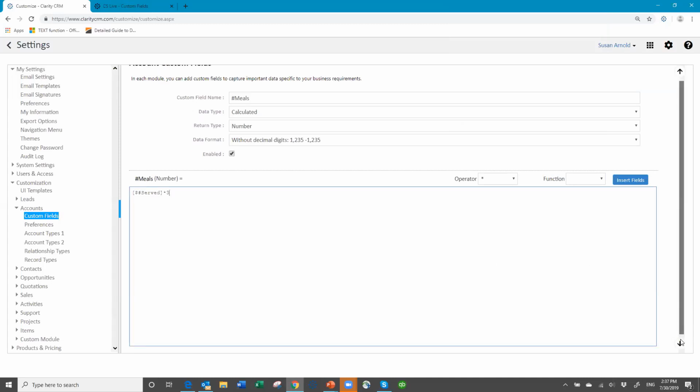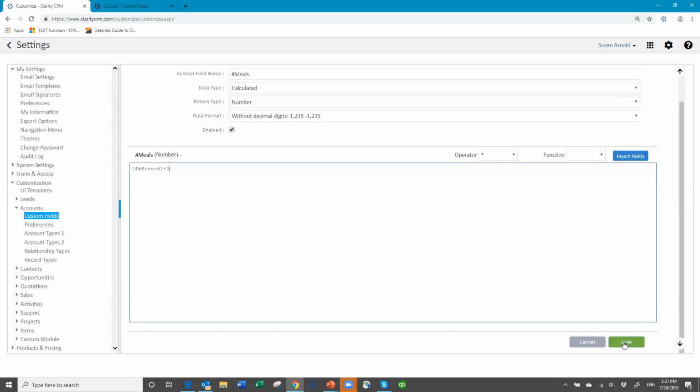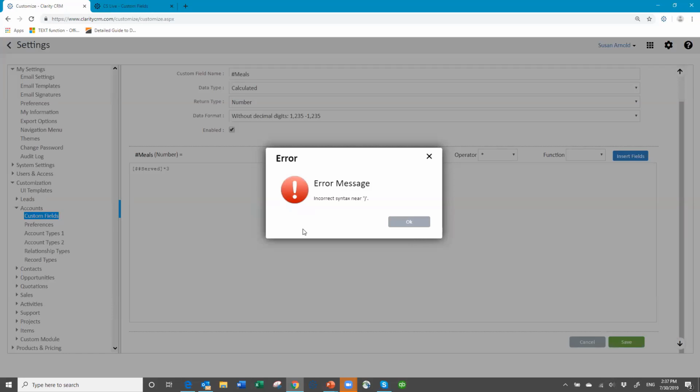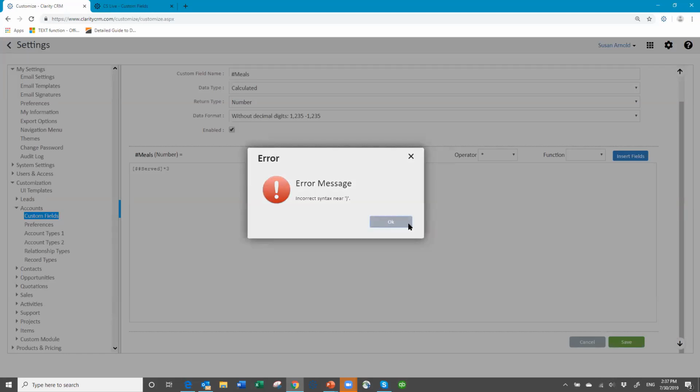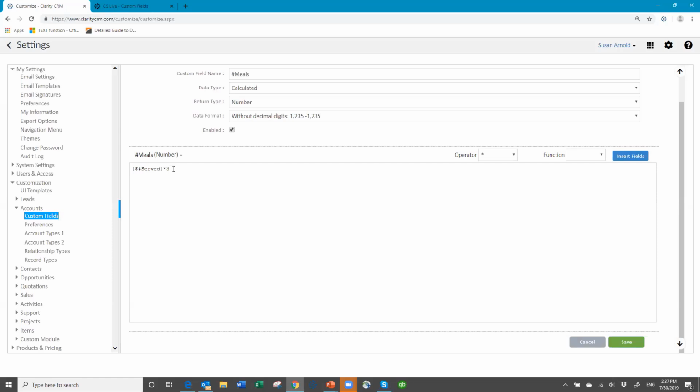And then once I have this, I go down here and click Save. Now, what may happen is you can get error messages like this, okay? And you just say, oh, well, it wants a parenthesis. So if I go and put my parentheses in and then save.